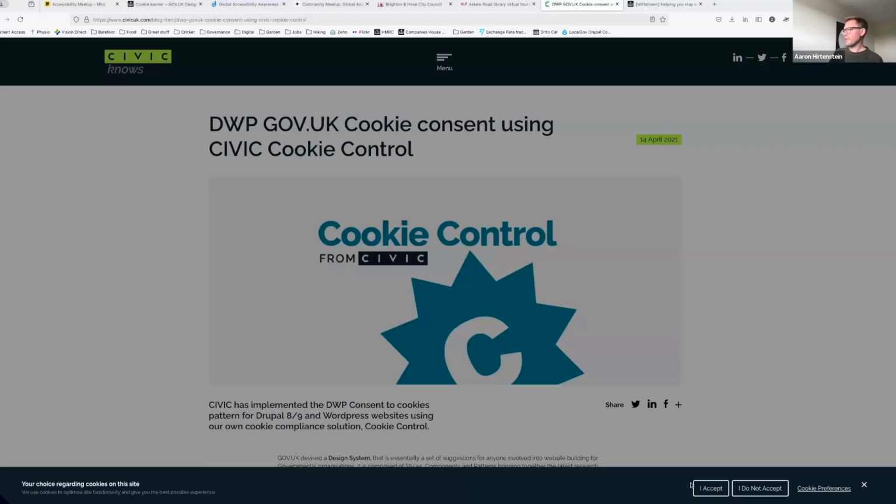Presumably this one is Civic. Presumably Civic is using Civic's. One would hope so. It looks different to ours though. It's much less intrusive than ours is. That was the first thing I thought when I went to that link.